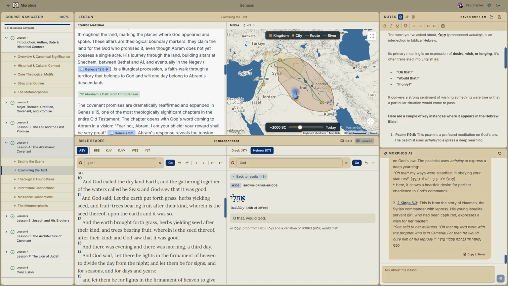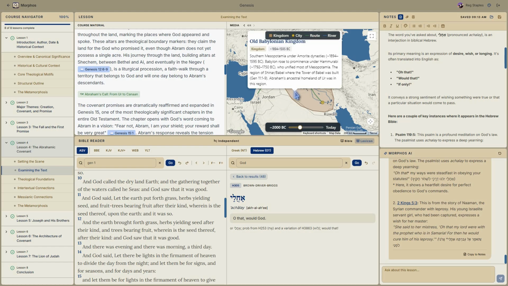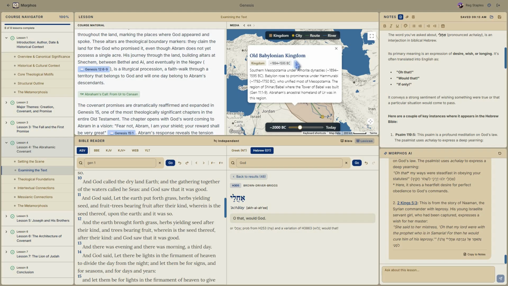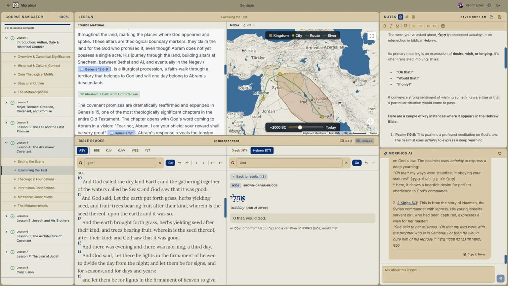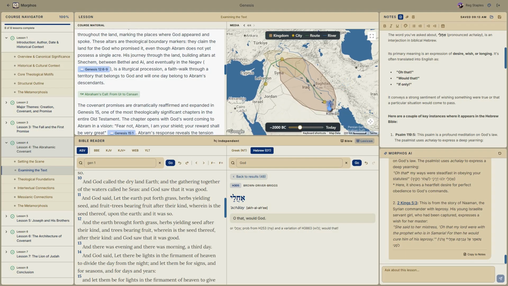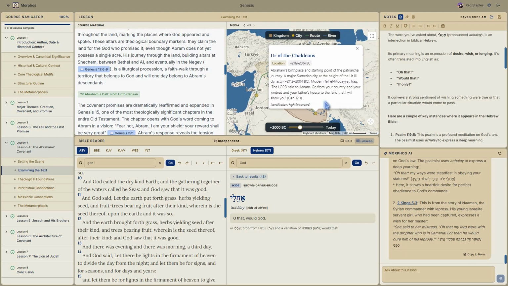Anything is clickable. So for example, this kingdom area here, if we click on it, we realize that this is the Babylonian kingdom. It'll give you an idea of the time and a little bit about the history and what was going on at that time, and how the book of Genesis interacts with the Babylonian kingdom of that day.